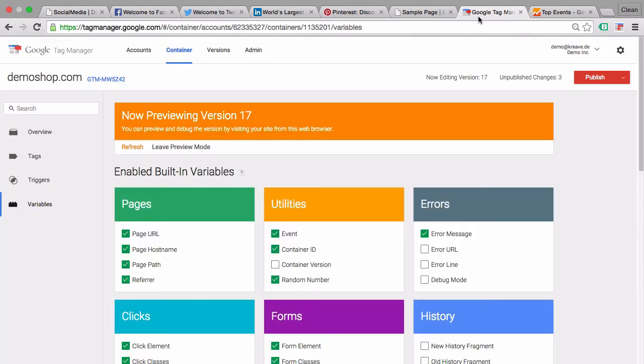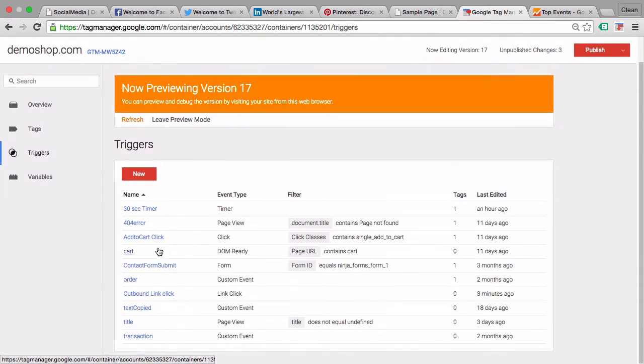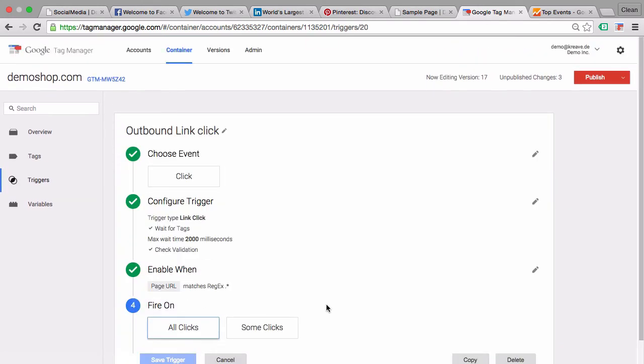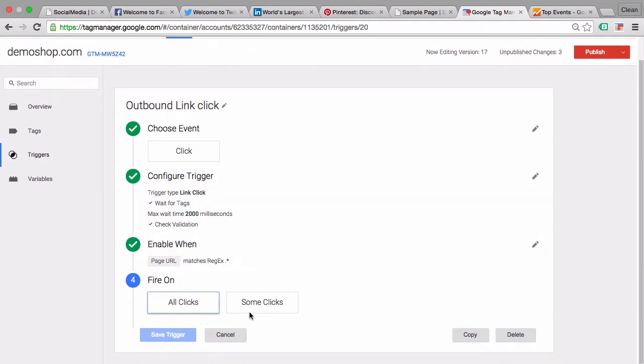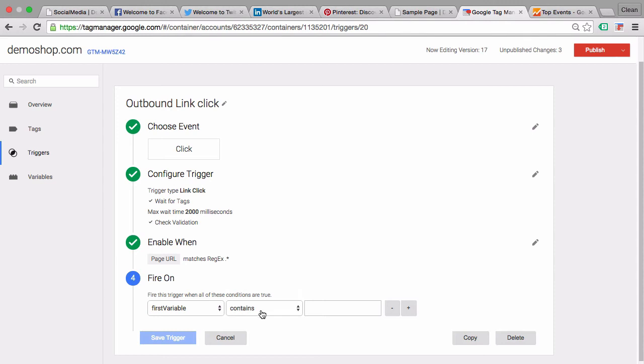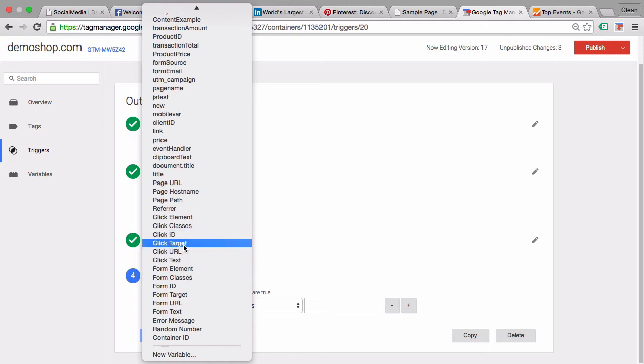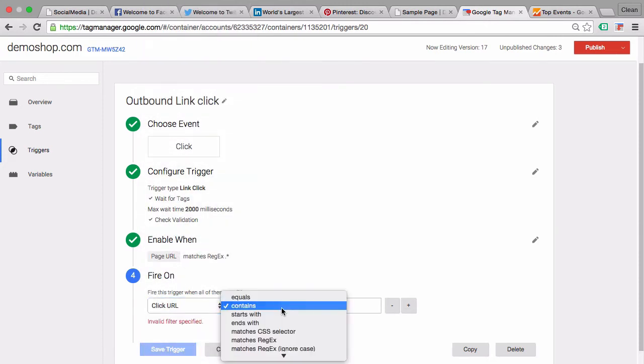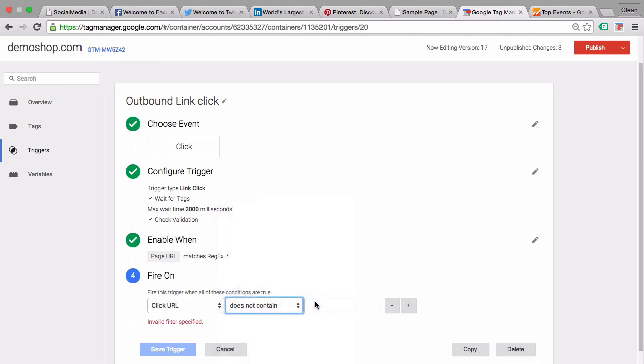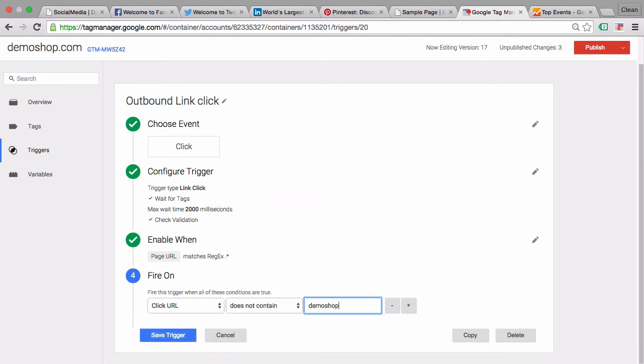Let's go back to Google Tag Manager into our trigger. And now we can refine this trigger in the fourth option here to only turn true upon some clicks, which will run the evaluation if our click URL does not contain any reference to demoshop.com. And that way, it will only fire when our click URL doesn't contain any reference to our internal site, but only when somebody clicks on an external link.